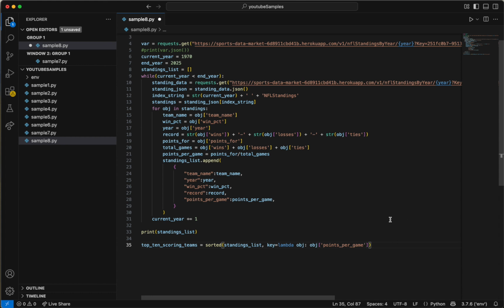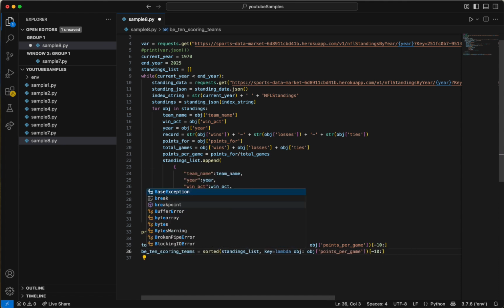And then this will give us a sorted list, but since we just want the top 10 most, I'm going to index it like this. So this will give us the top 10, the last 10 of that sorted list. And since we also want to see the bottom 10 scoring, it's going to be very similar to this line, but we're going to make use of the reverse equals true parameter in the sorted function.